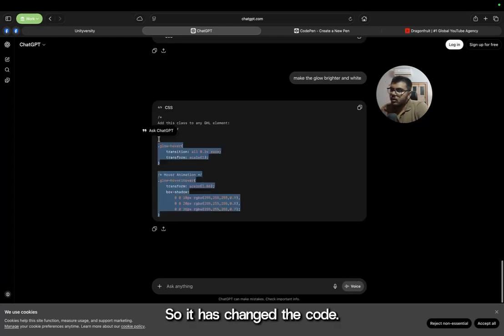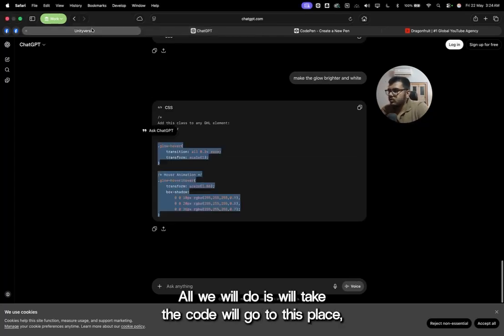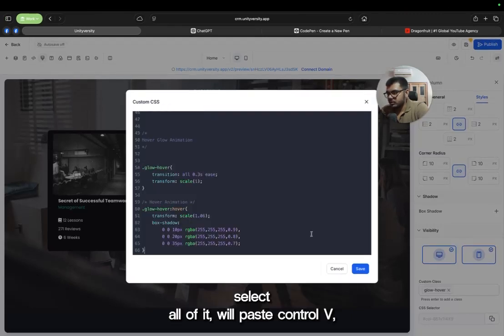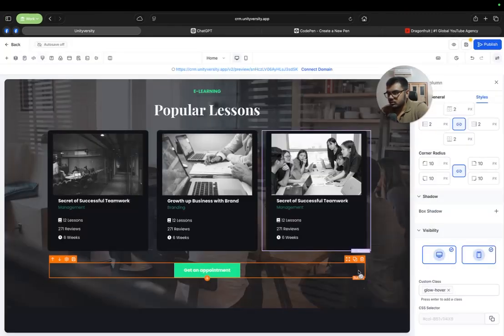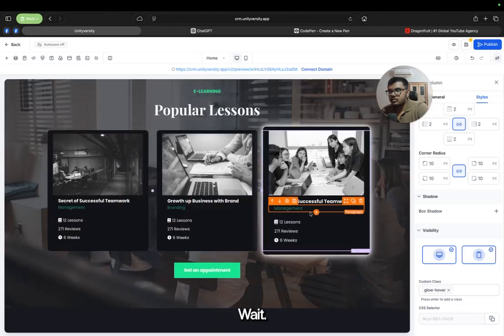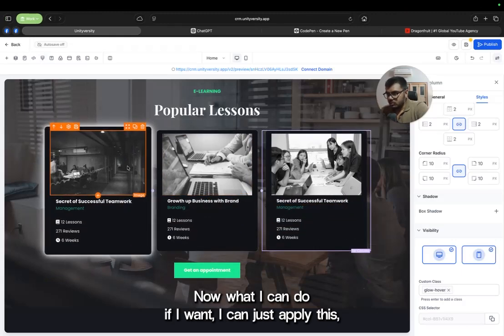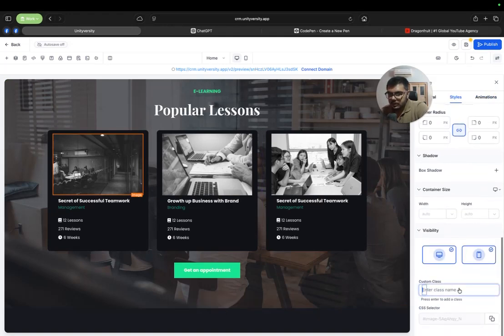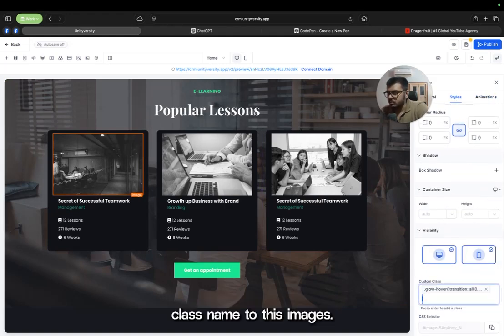So it has changed the code, but all we'll do is we'll take the code, we'll go to this place, select all of it, we'll press Ctrl V, save. Now see, white. Now what I can do, if I want, I can just apply this class name to this image as well. Sorry.